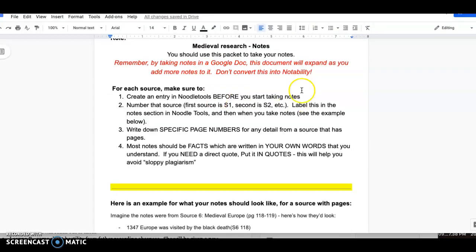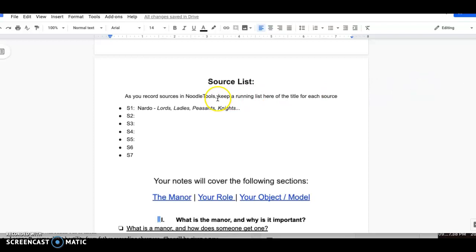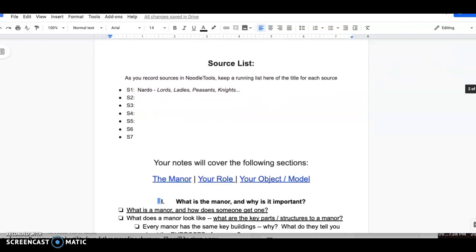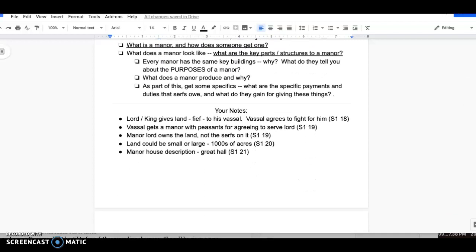So back over in my note sheet here from Google Classroom, I'm going to go down here, and next to source 1, that's what the S1 is, I'm going to put a brief reminder that this is Nardo, Lords, Ladies, Peasants, and Knights. It's enough information here so that when I go later on to format my citations, I know which source this is. Once I've got it recorded in NoodleTools and here, so I have a clear record, I can take my notes. And here's the form of the notes that you take. Here are some details I jotted down from that source.